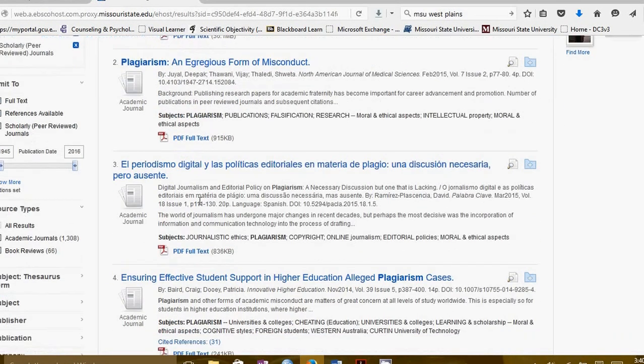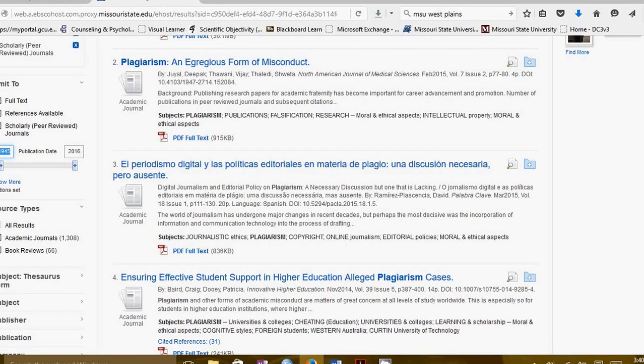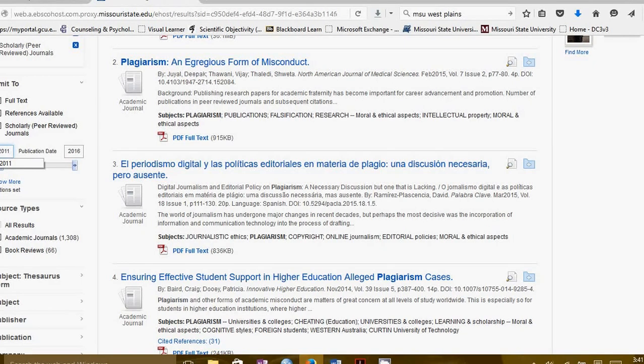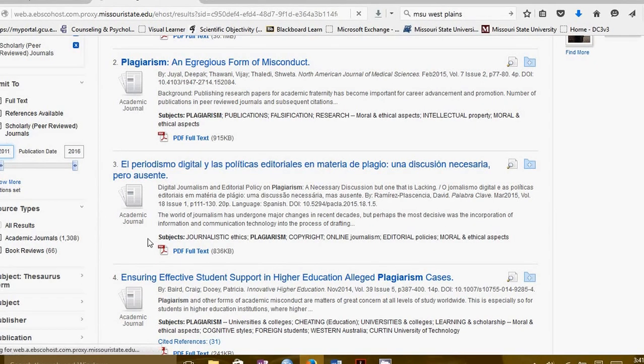Normally what you would want to do is you would want to narrow this down. For most academic writing, you're not going to want to use something that was published in 1945 unless you're doing a paper on the history of something. We are going to use 2011. It's a good idea to try to stay within the last 5 years.